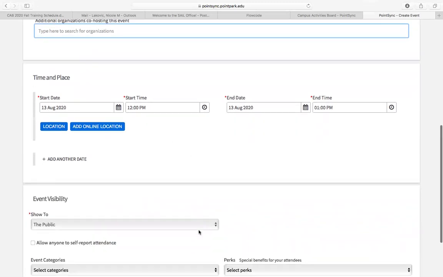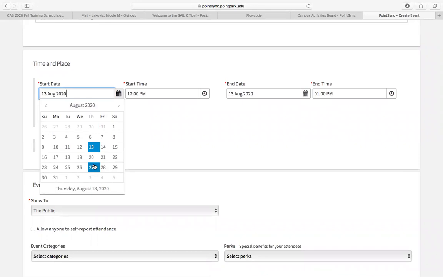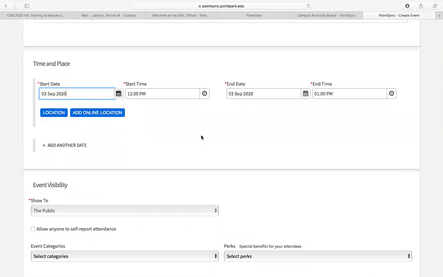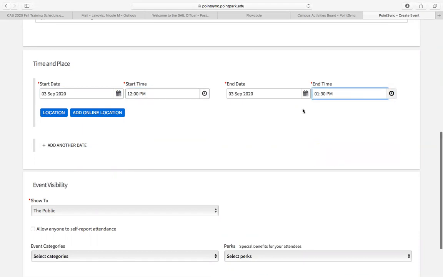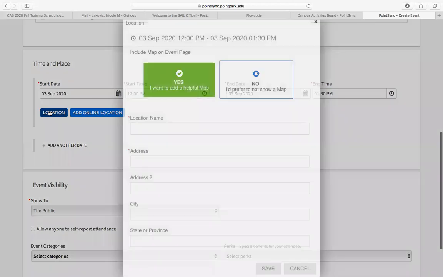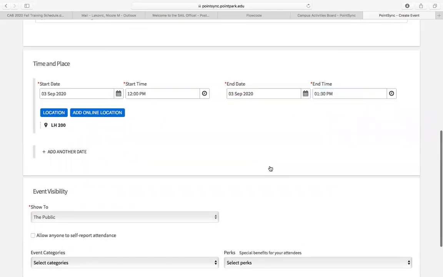Now, if your event is in person, you're going to make sure you pick the date. So we'll just say September 3rd, from 12 p.m. to 1:30 p.m. Now, if it's on campus, you'll have to follow the COVID policies, which you can find in the event planning video. But I personally choose not to show a map because I think it's easier. So say you have it in Lawrence Hall 200, and we'll just save that.